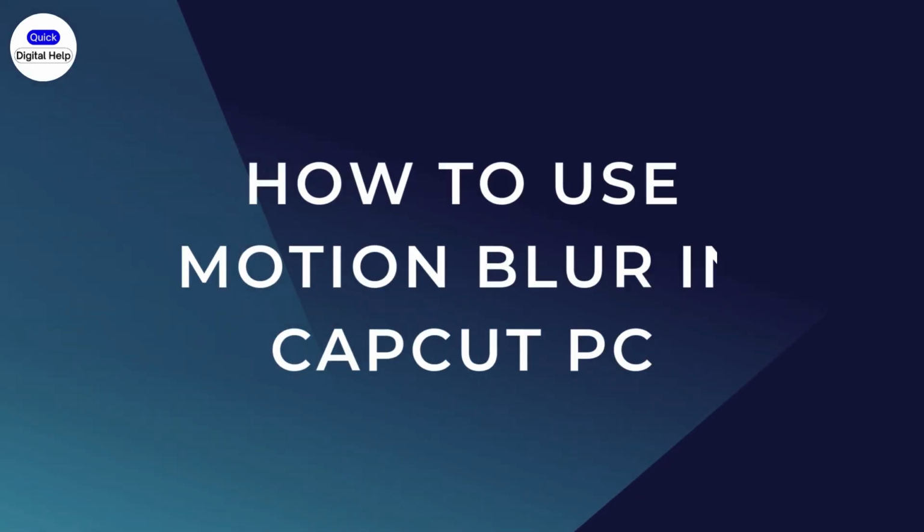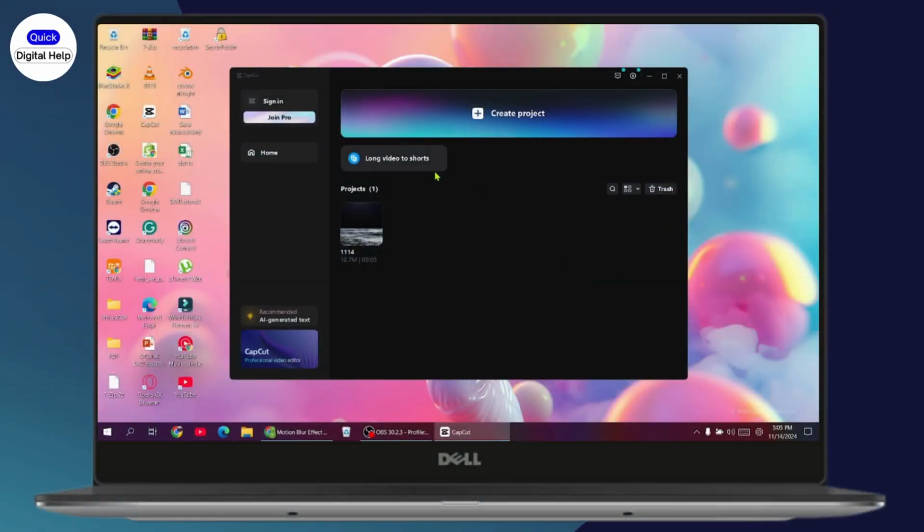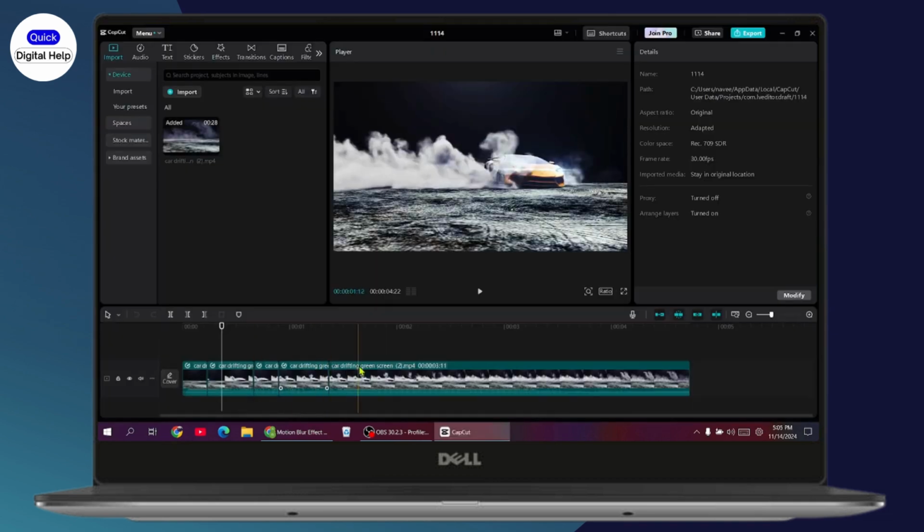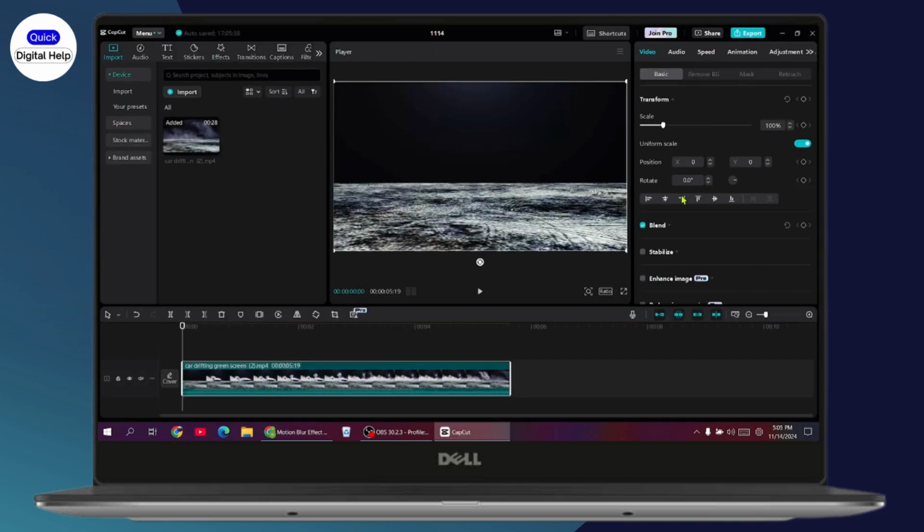How to use motion blur in CapCut PC. So if you want to use the motion blur in CapCut PC, then what you need to do is just go with an existing project, or you can go with a new project. And after that, what you can do is just select the video and go with the right side.